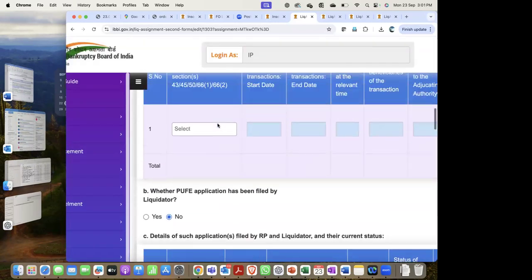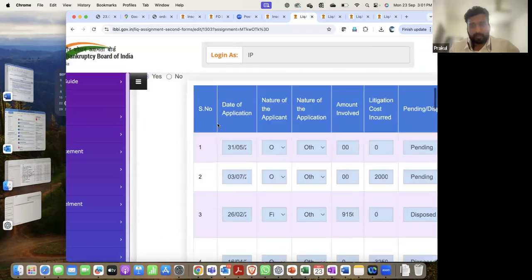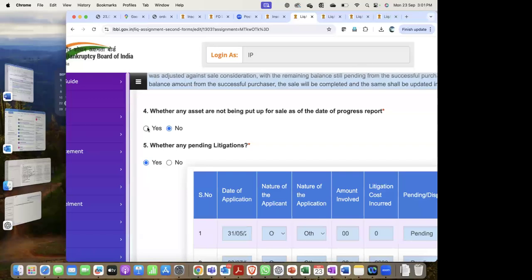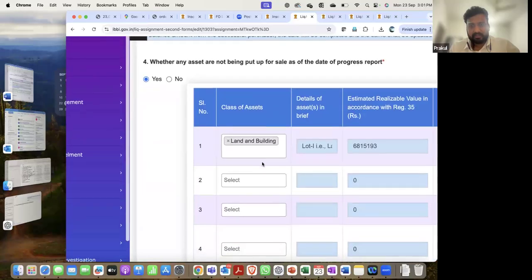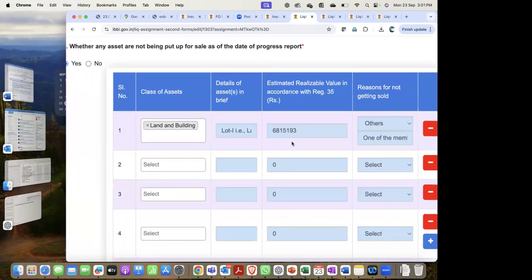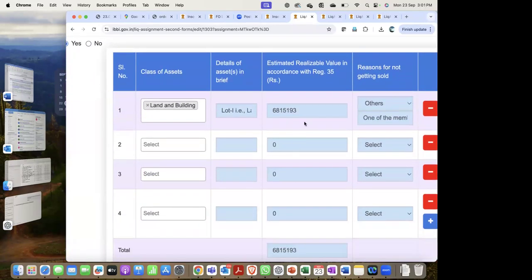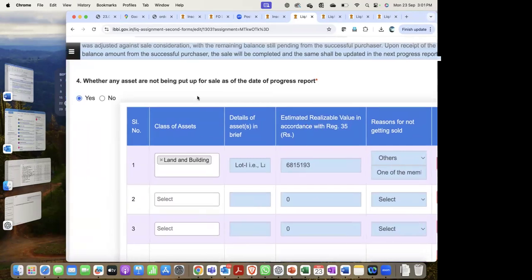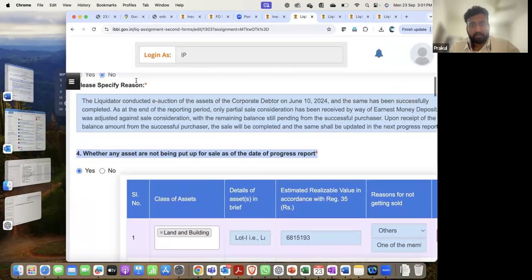Is it form 3 or form 4? This is form 2. In form 2 only it is there, sir. Acha, wait. Yeah, here, sir. Class of assets. So when you realize this amount, yes, we have realized this amount. But we are asking for assets not being put up for sale, actually.